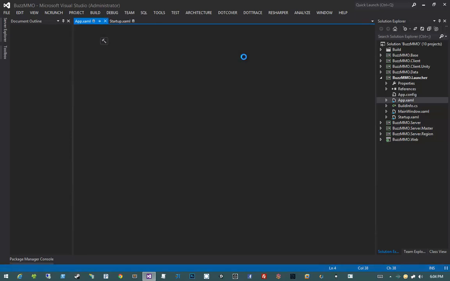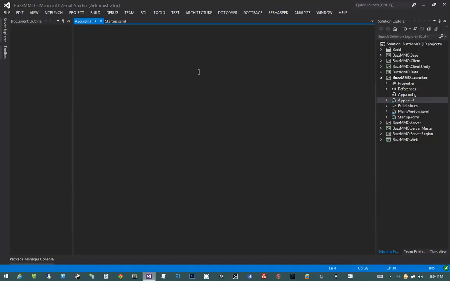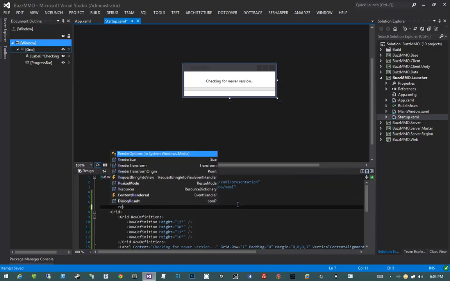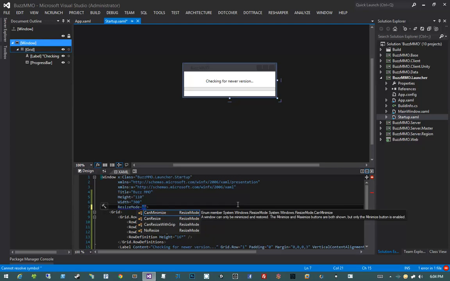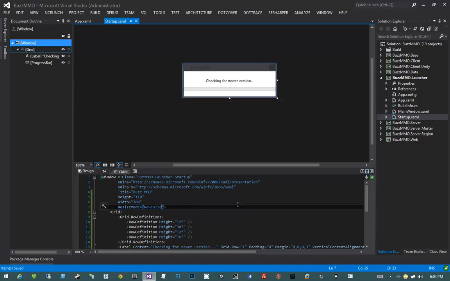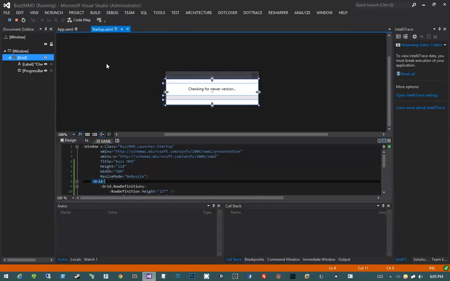Now I can hit F5, and you'll notice we have our checking for new version. There's one more thing I want to do here on startup.xaml. I want to change the title from startup to buzz MMO. So that's just the title attribute of the window element. And I can just say buzz MMO. I also do want to make it not able to be resized. Yeah, that's resize mode. There we go. So I'm going to add an attribute called resize mode, which is an enumeration. And I'm going to select no resize. Now I'm going to hit F5, and we'll see what that looks like.